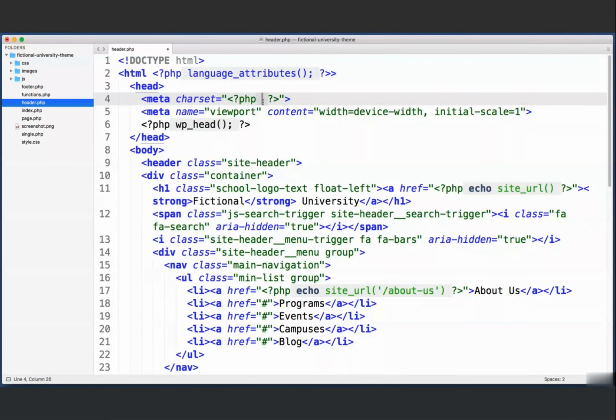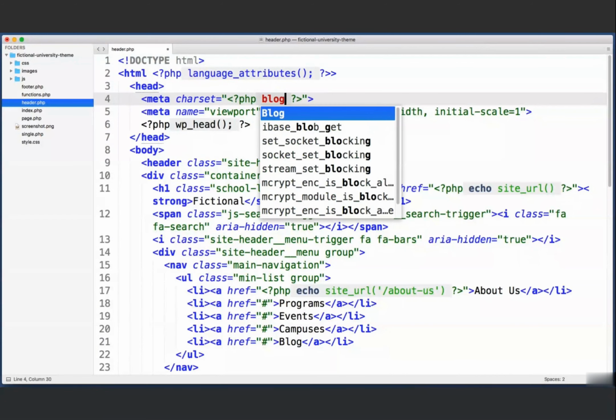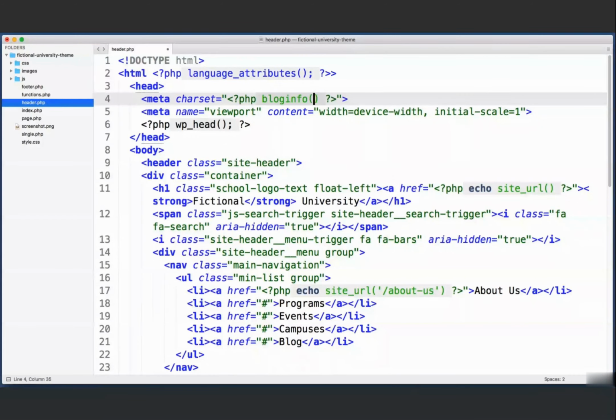Now, before we type out the function name, just a little bit of context here. This is how you tell the web browser what type of characters or letters and numbers you're going to be using on the page, right? And this might be different depending on the language of your website. So WordPress will dynamically look at your language settings and a few other options and output the appropriate value here. So we want to call a WordPress function named bloginfo. And then within the parentheses, we will give it an argument of charset, short for character set.